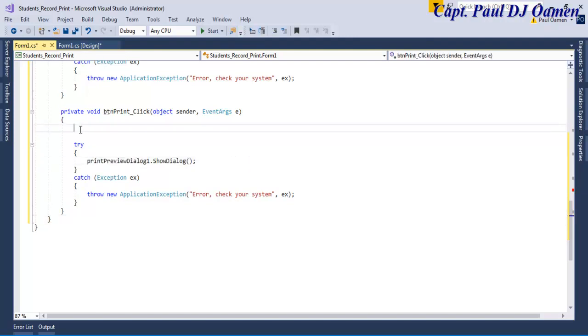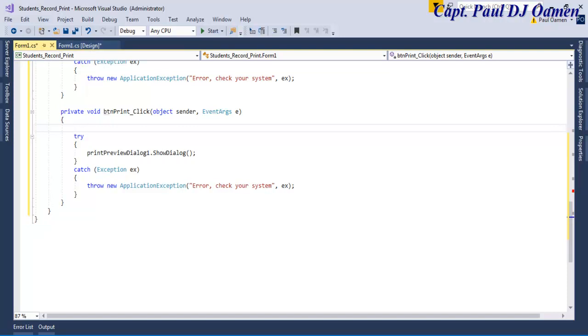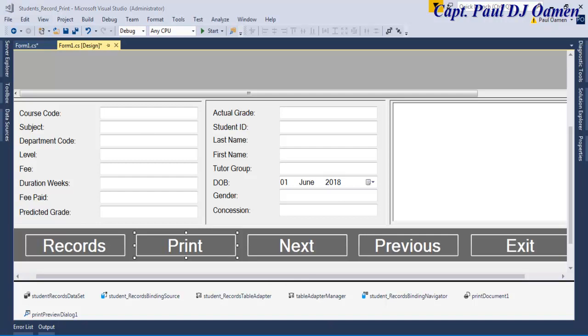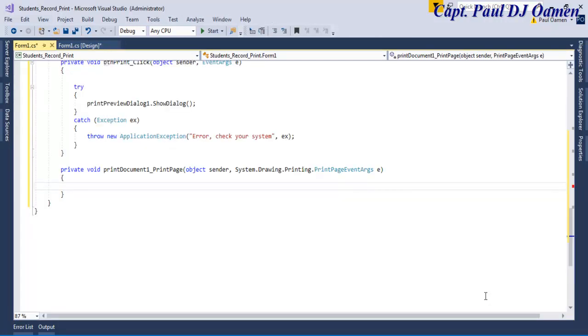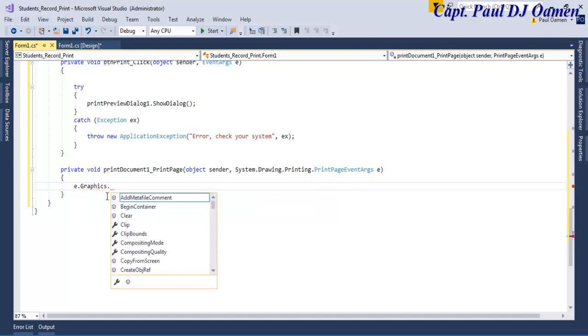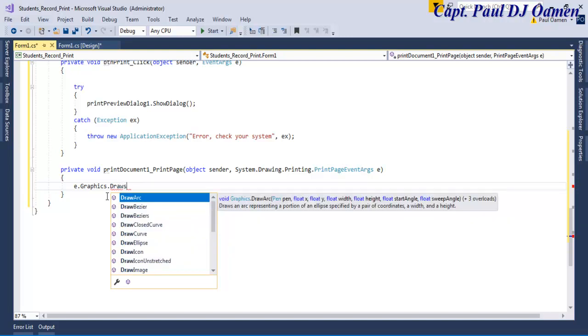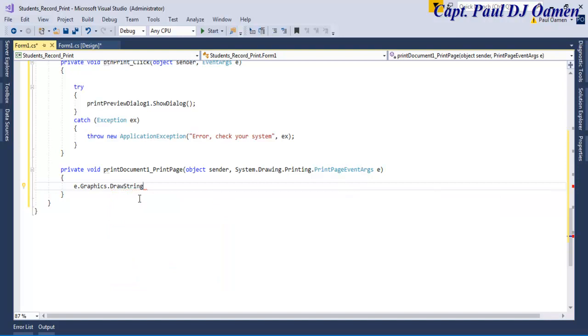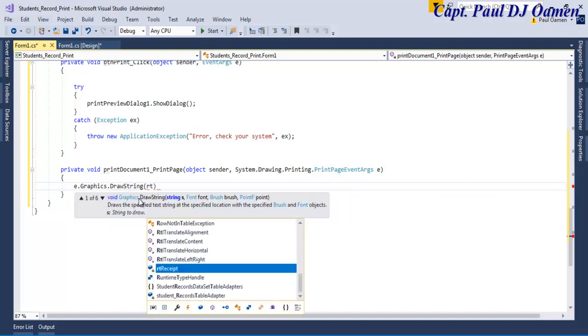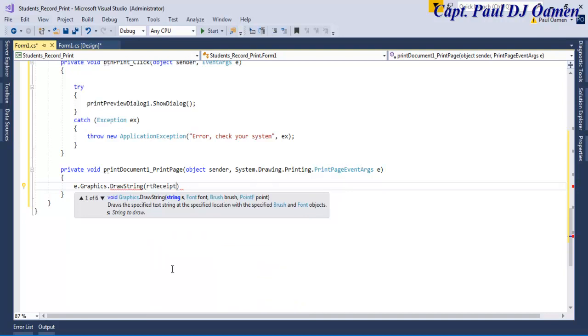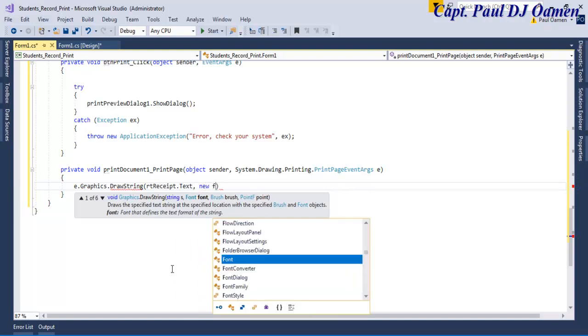Right, nothing is going to happen yet because I need to enter as follows. Let's come right in here. So we have to double click on the print document. Right inside the document we need to define how the system should print. e.Graphics.DrawString, and that is going to be rtReceipt.Text, comma, new Font.